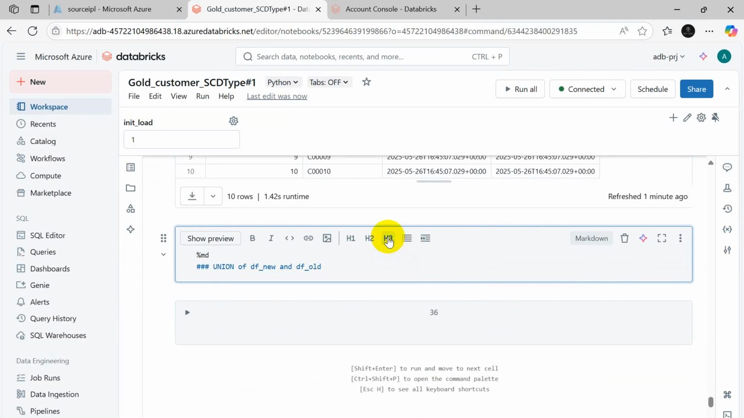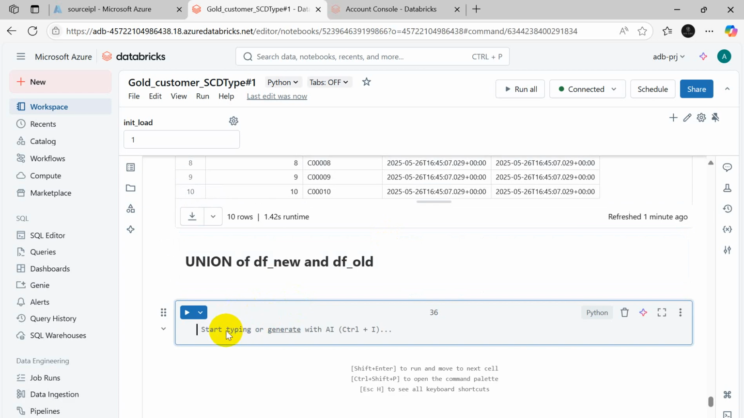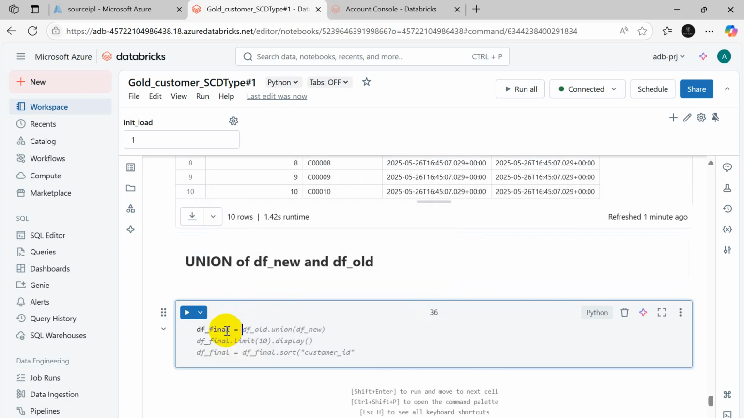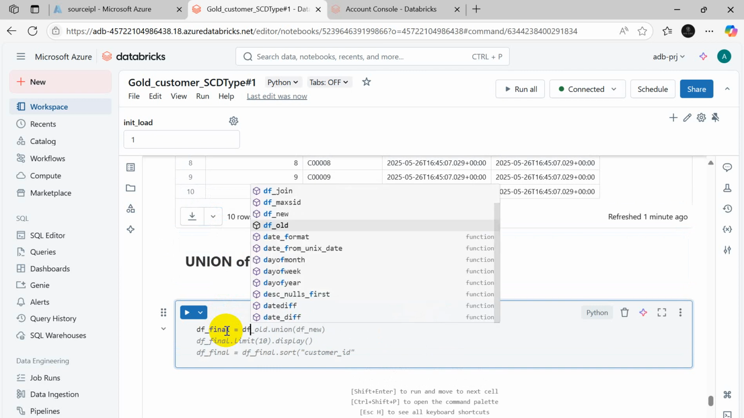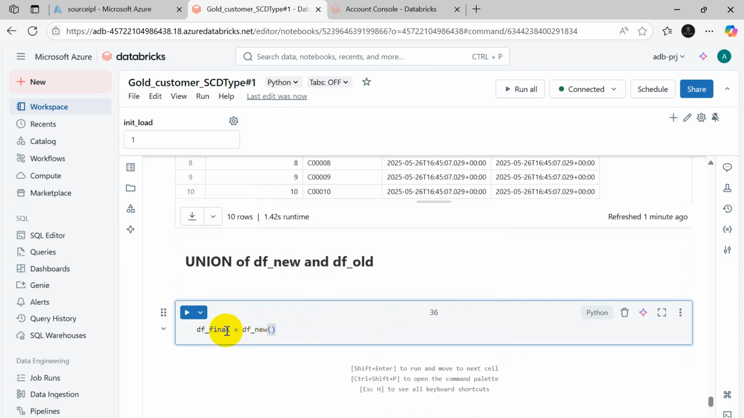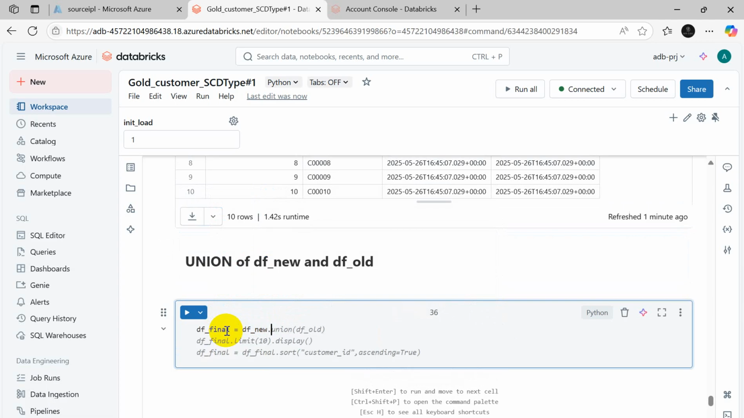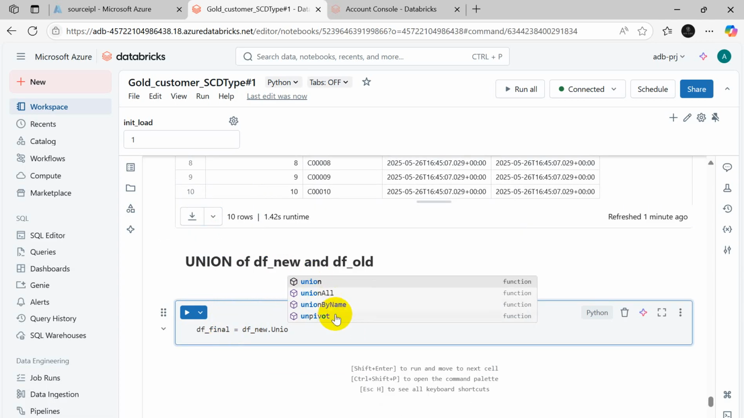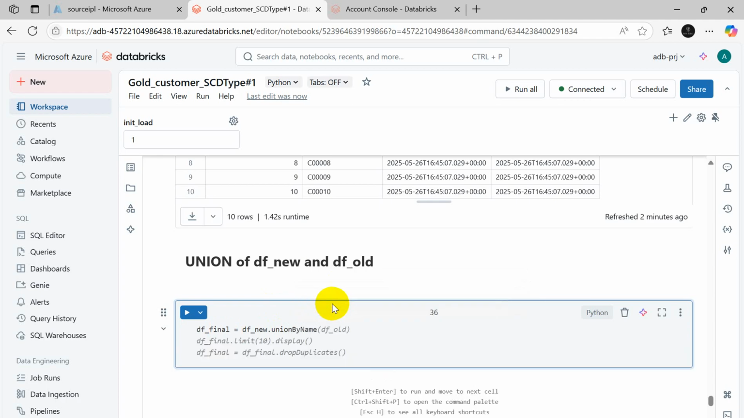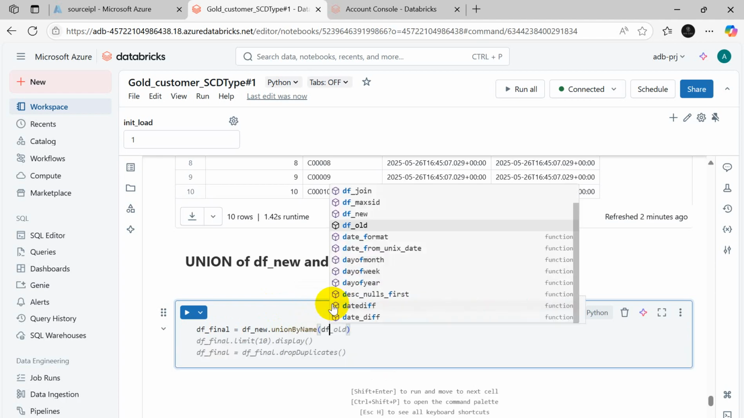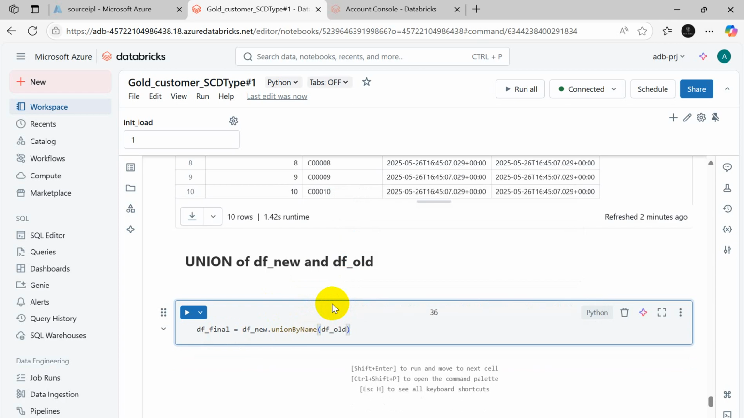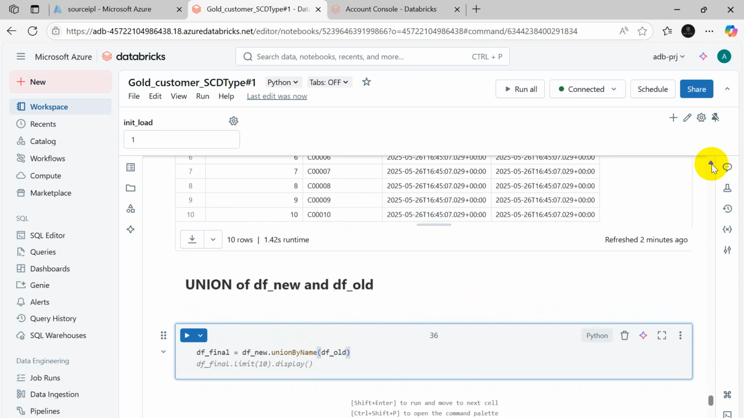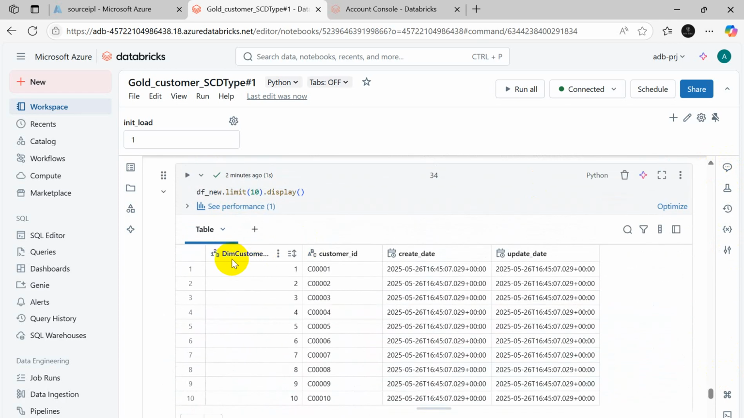You can just make this as a heading, and we can make this as df_final, or you can make this as df_union. So how we will do this: df_new, and then you will use dot unionByName, which means based on the name of the column it will do the union by name, and you will use df_old. Because both your names are the same. So if you are doing a union, both of your names should be the same, right?